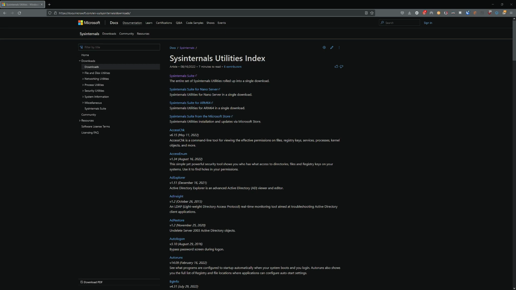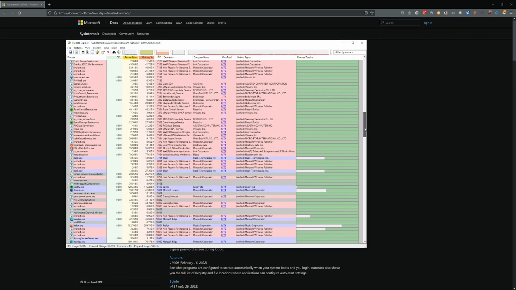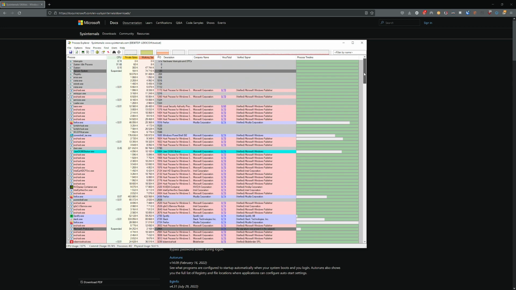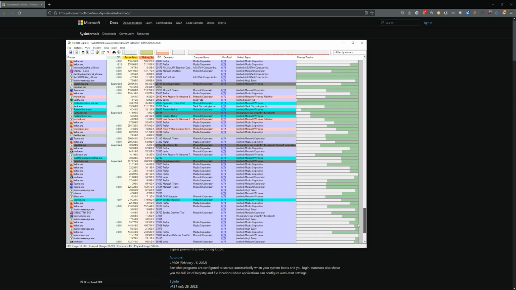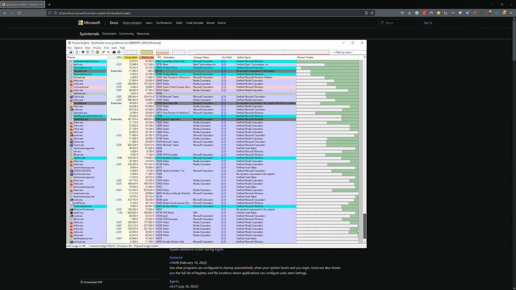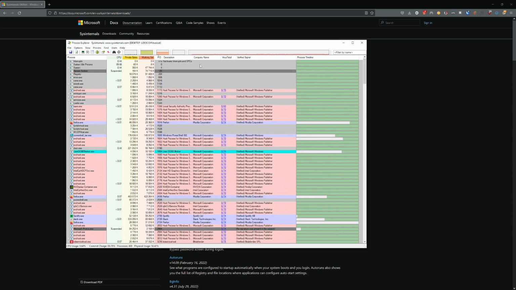So we can start with opening Process Explorer, and you can see I have a ton of processes running here. You can see everything that is running on my computer now, and I'm going to explain how this works. Once you run it for the first time, you will get a message asking whether you accept the license agreement and so on. It's a free tool, so there's no payment or anything like that.